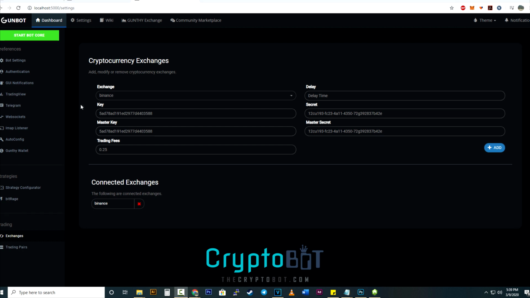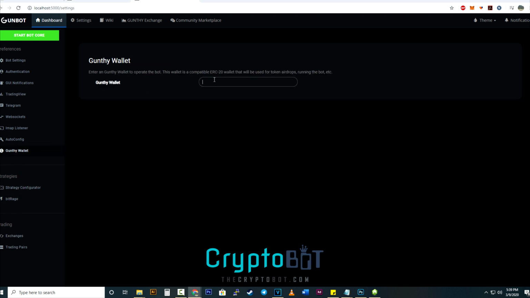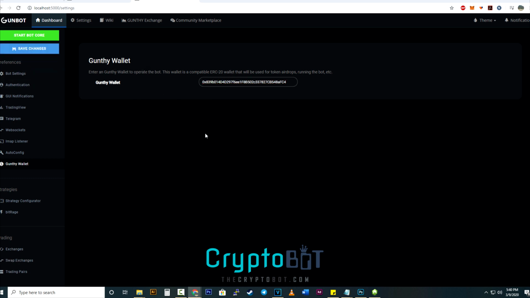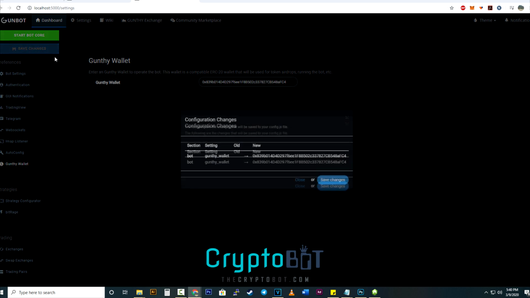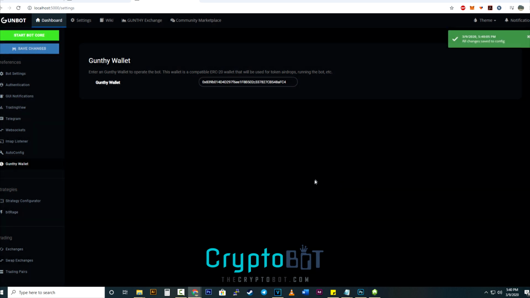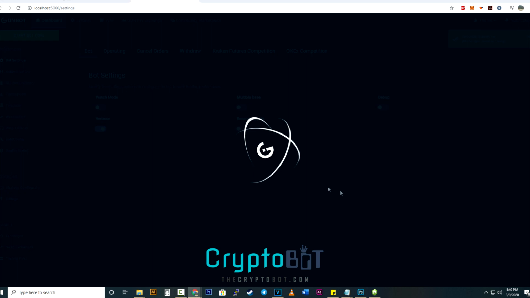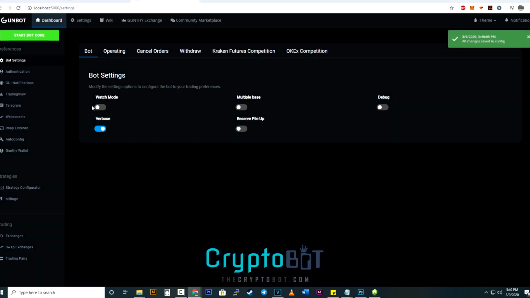So once this has been done, the next step is to go to your Gunbot wallet to make sure that you have entered in the ERC20 wallet where your Gunbot tokens are stored. This is necessary so that we can make sure that your license is valid. So click save changes once more, and then now we want to add our trading pairs.